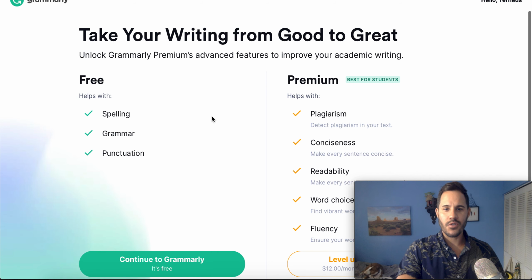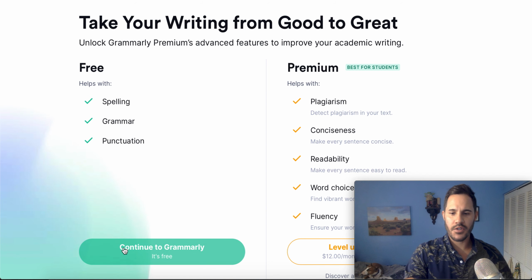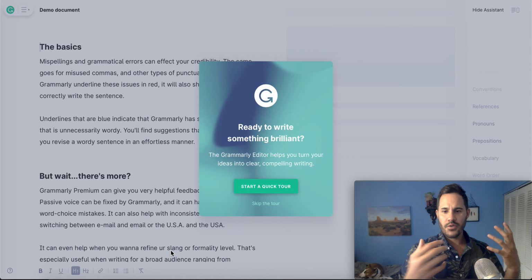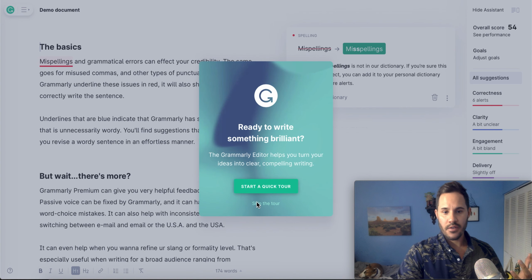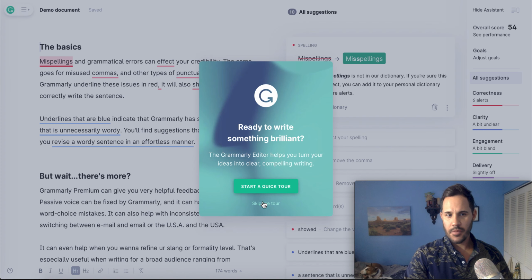And then what you want to do is, of course, choose the free one, which is here on the bottom left. Don't choose the paid one unless you really want to get into it. But just choose Grammarly, it's free. And you'll come to a site that is like this. And so this will give you a tour of the site if you want. You can start the quick tour or you can just skip it.